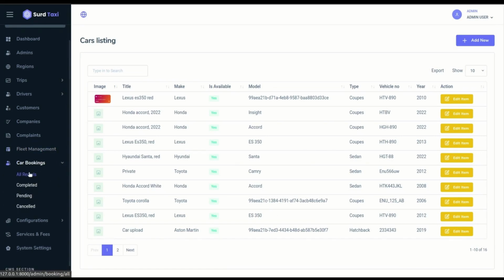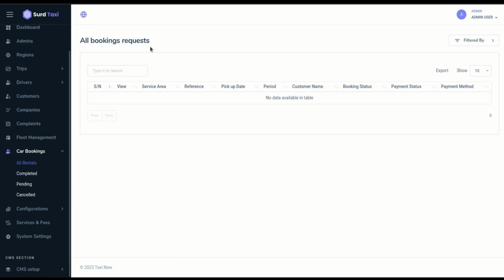Because I am an admin, I am seeing all the cars added by anyone at all. So here we have the car bookings, we have car rentals. The car booking is a feature that allows you to rent out your vehicle using the Surd Taxi app. So we can have car bookings and customers should be able to book those vehicles. We have completed rentals, we have pending, we have canceled.